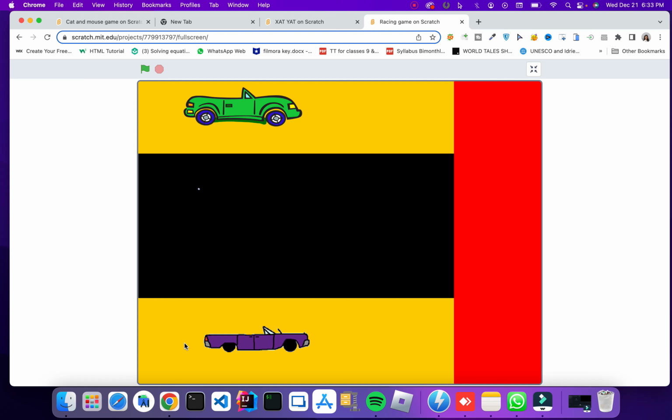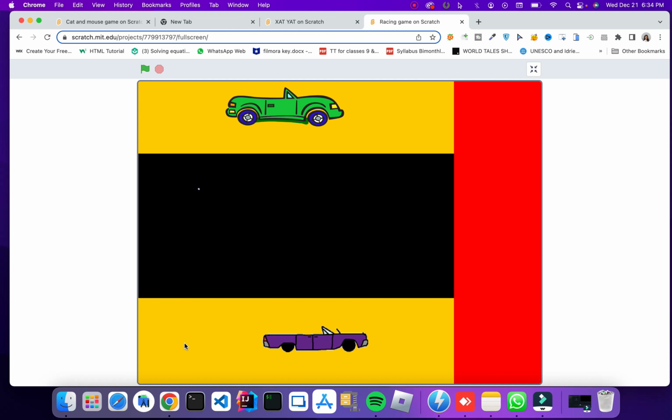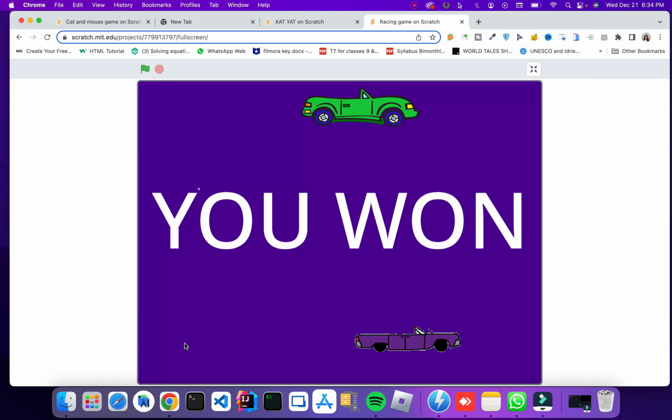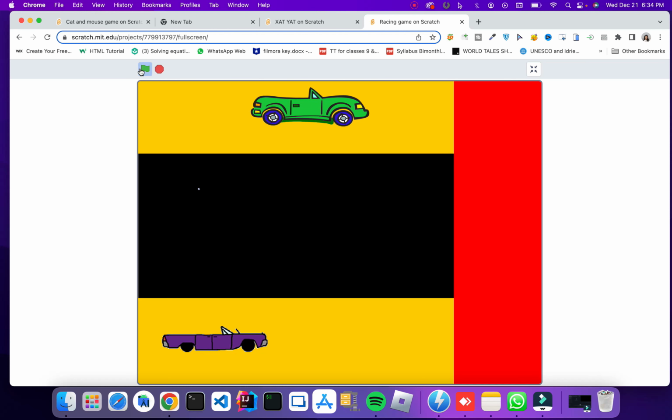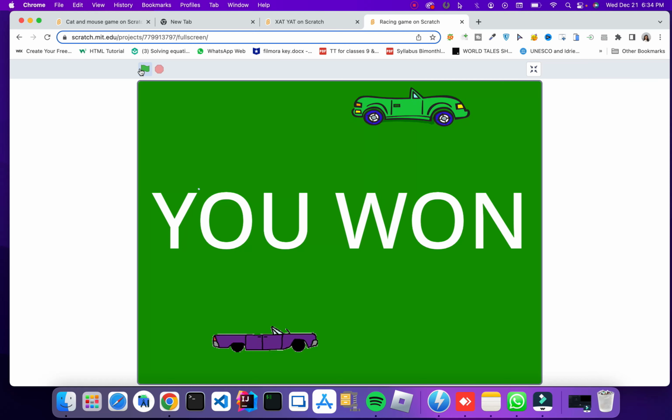One can keep pressing space, and one can keep pressing the mouse. We do not have to hold the mouse and the space, but we have to keep clicking it. So when both people keep clicking it, whoever reaches the end first will have a color, and will say you won. For example, the purple car won, so it says in the purple you won. What if the green car won, then it will say in the green color, you won. So let's go and make this game.